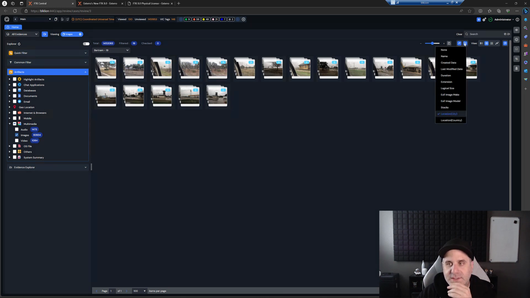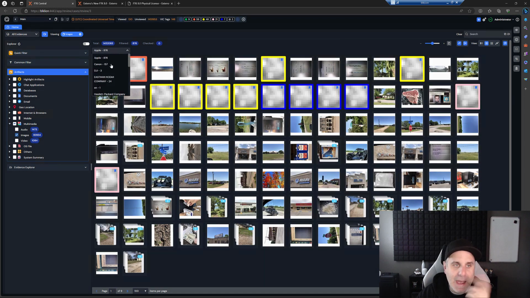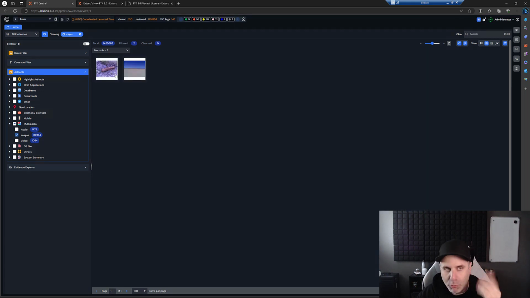Now maybe we don't want city, maybe we are more interested in the device. We could say EXIF image make. Now we have Apple, DJI, so on and so forth. So Motorola, here we go, Motorola. The group by feature allows you to quickly get to the types of images, videos, audio, whatever that you want to see quick with just a few clicks.